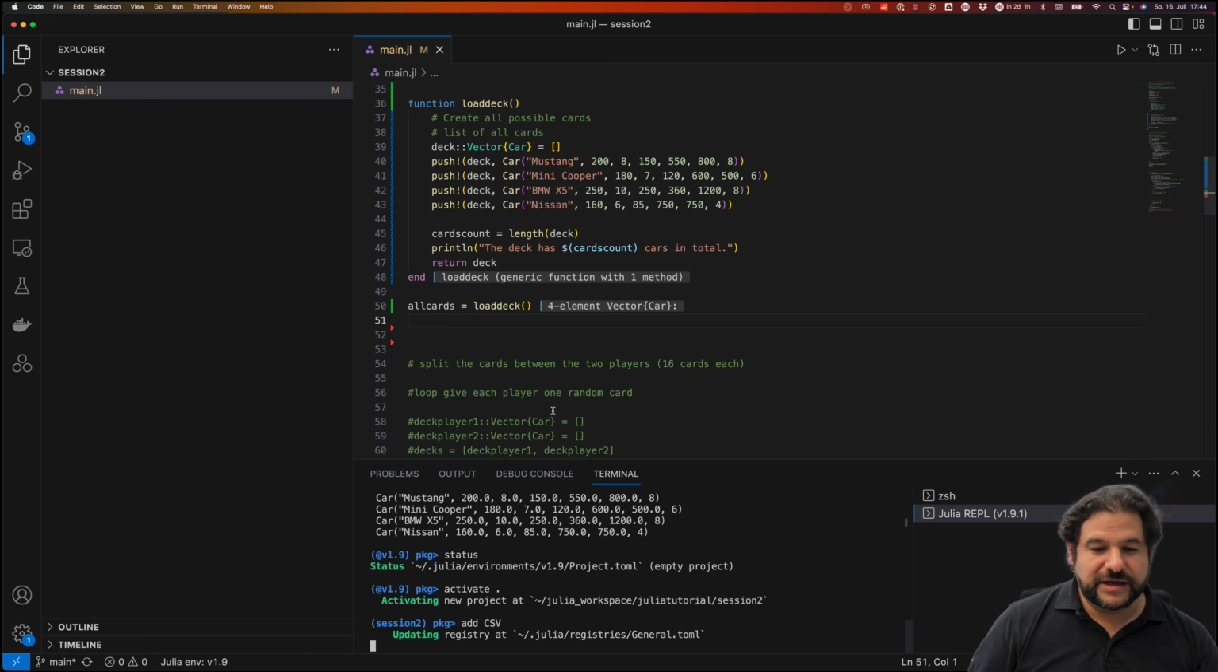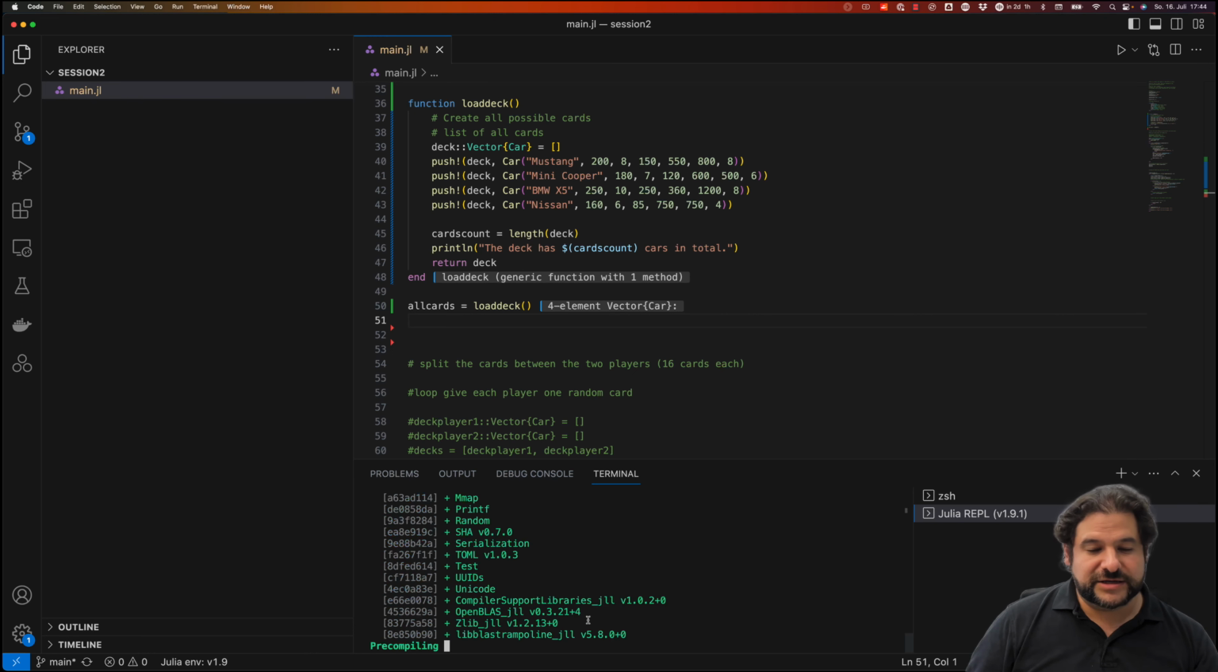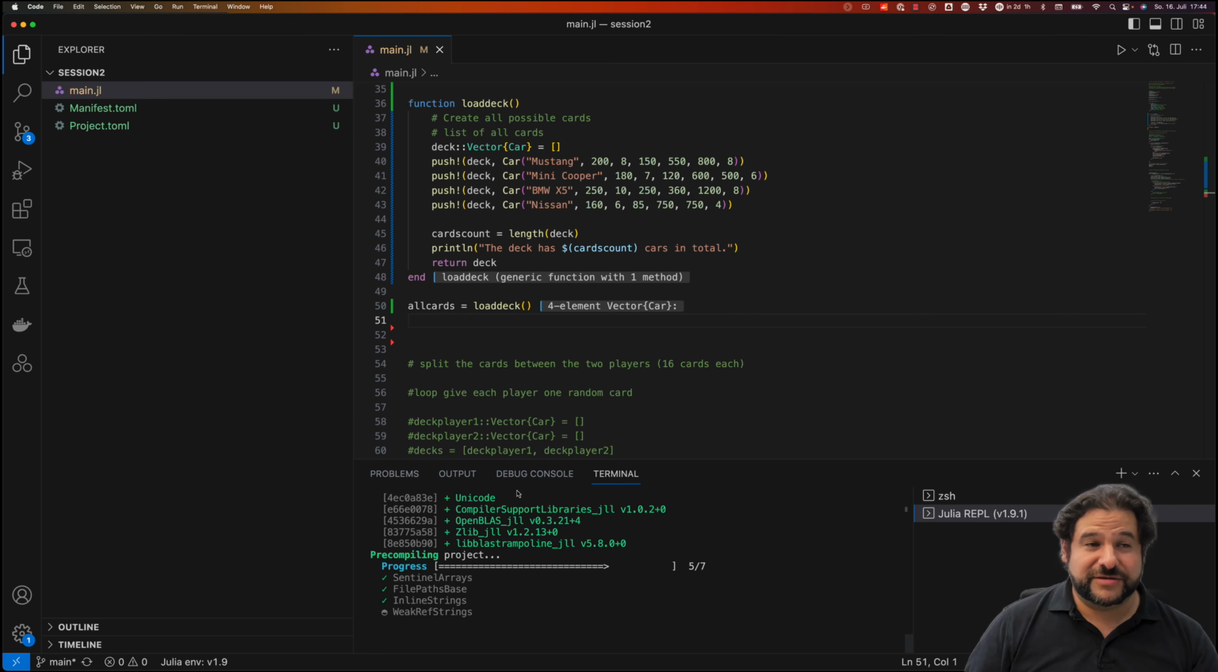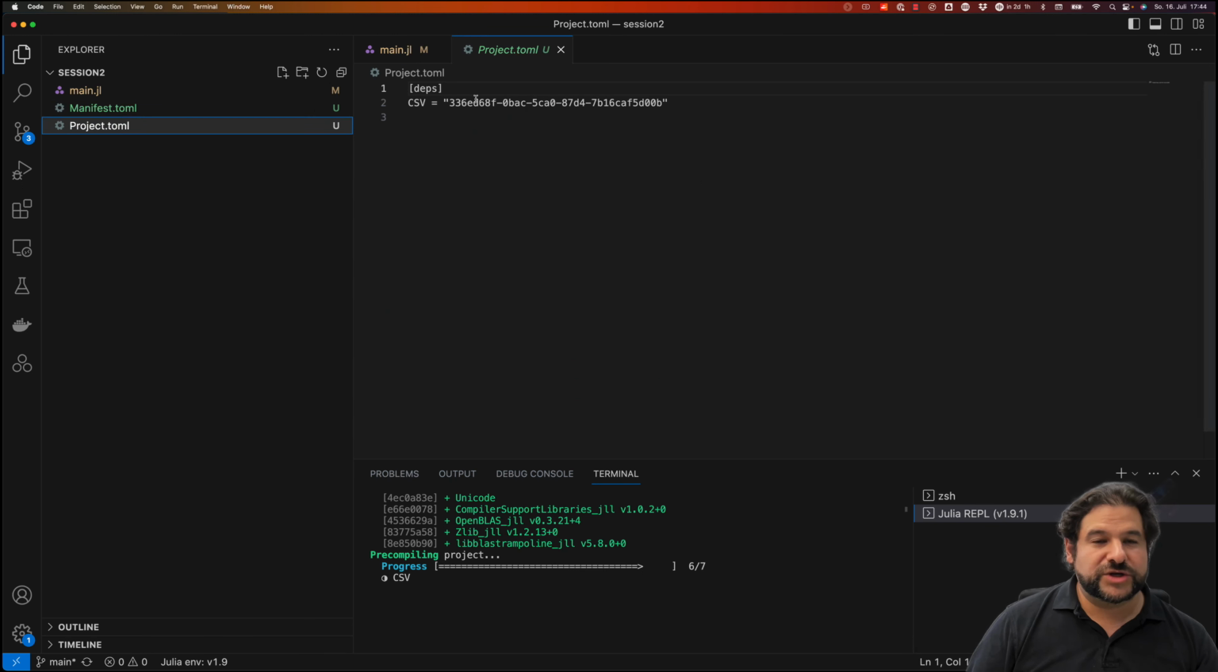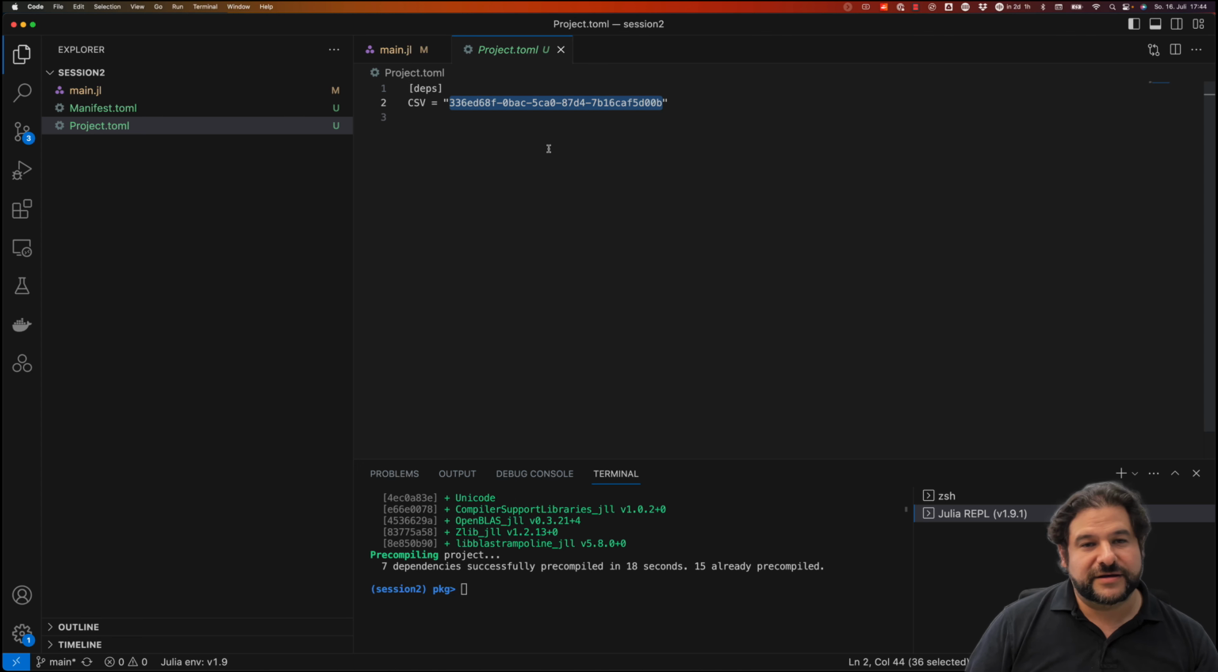project that I'm working on, and it downloads a registry, and it gets all kinds of information about the compatible versions, and it creates two files for us. One is the manifest TOML and the other is the project TOML. The project TOML contains the information which packages we have installed. In this case, no, we don't want a TOML reader. In this case, the CSV package, and it gives us a hash, which is a version string for this package. You don't have to understand this. It just tells you that we have CSV.